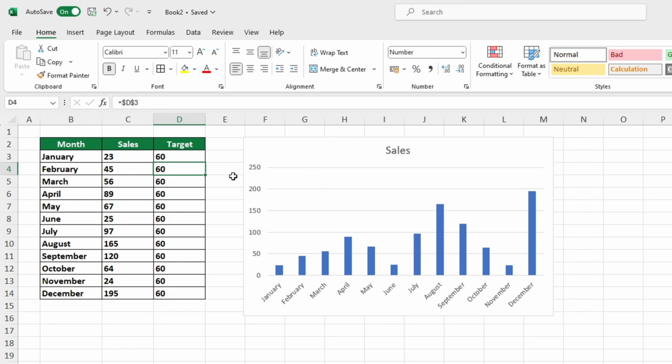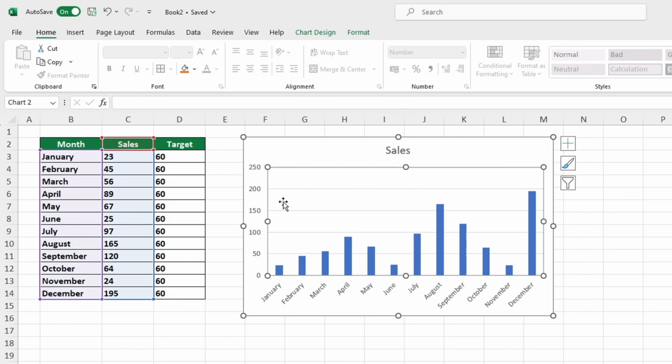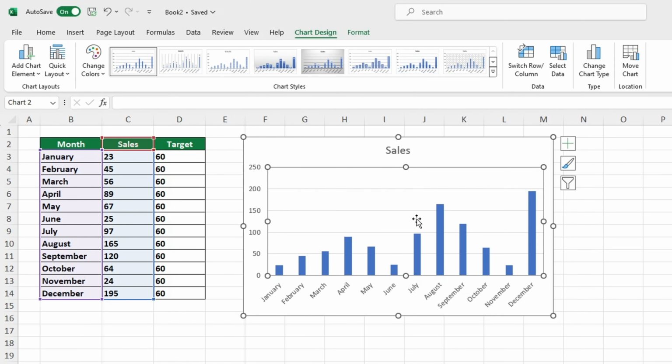line to our graph. To include the target value in the graph, double-click into the chart area to select all the existing data. Use the cursor to hover over the bottom right corner of the highlighted area, then click and drag the selection to include the target column. This will add the new data to the graph.